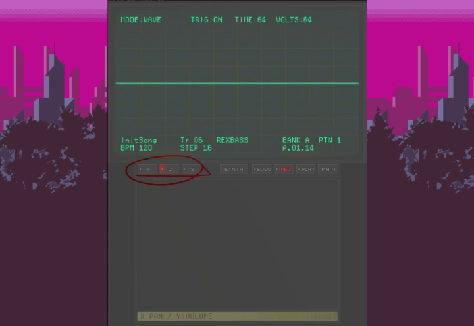So just as we described before, the legend down here tells us what the X and the Y parameters do. So up and down is set to volume. And left and right is set to panning.